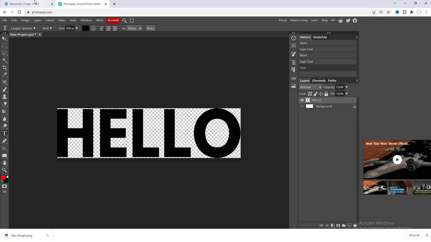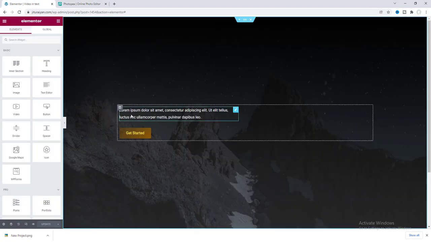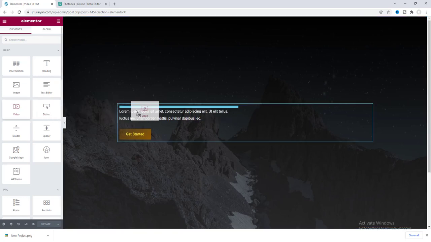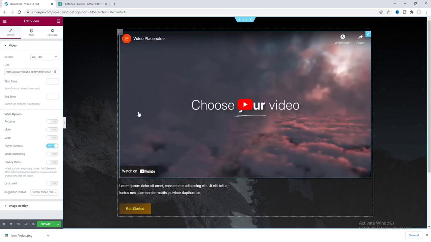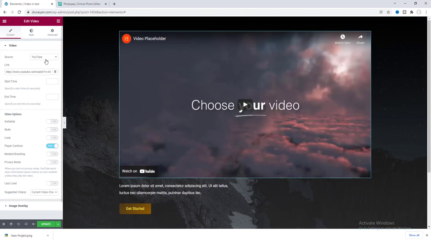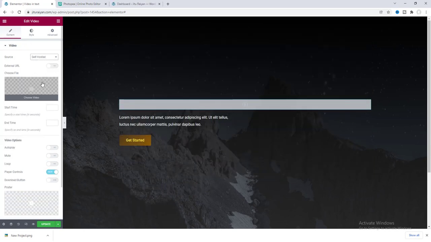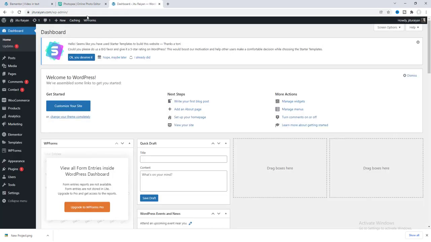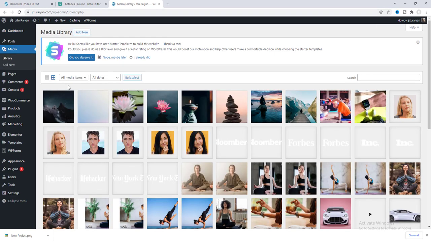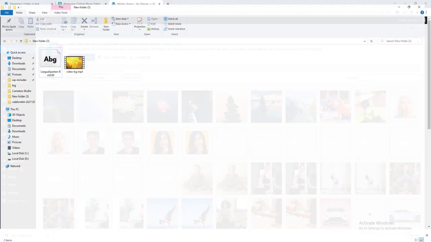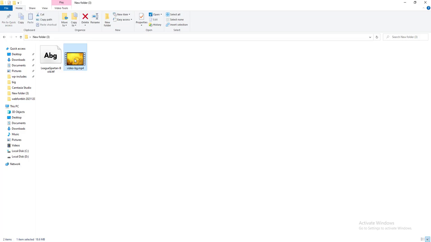Now let's go back to this page. And here, instead of adding a text, I want to use a video widget. So let's drag this above here. And first of all, let's upload a video. So here instead of YouTube, I want to upload a self-hosted video. Let's also upload a video from our dashboard. Here go to this media. And from our computer, I want to upload this video.